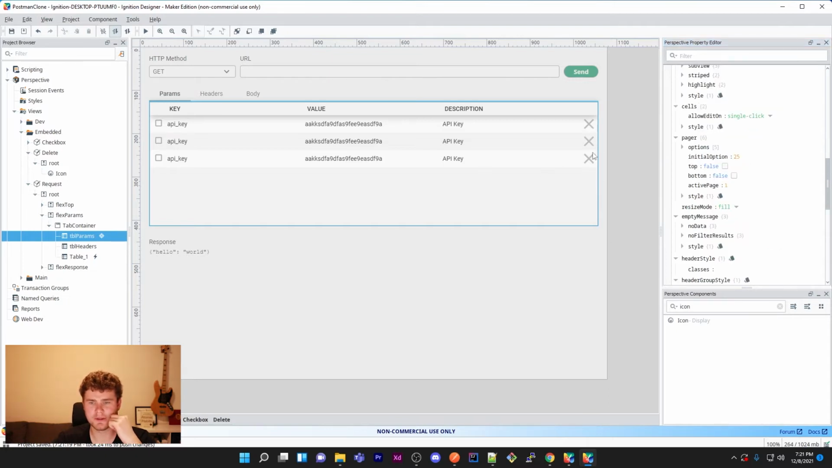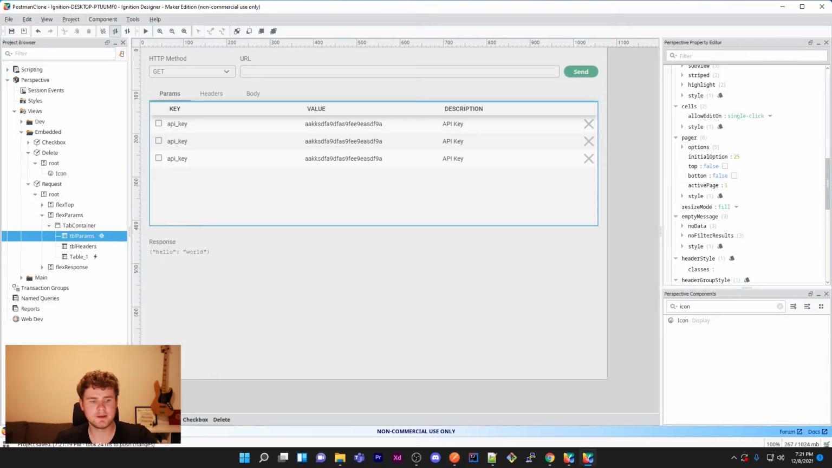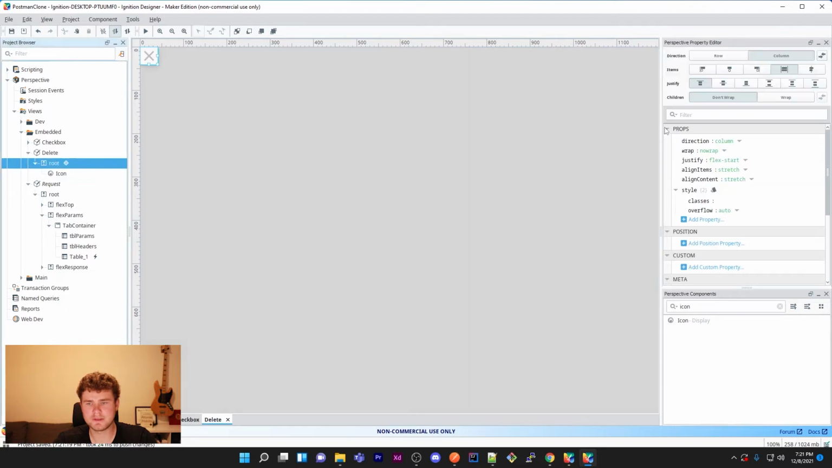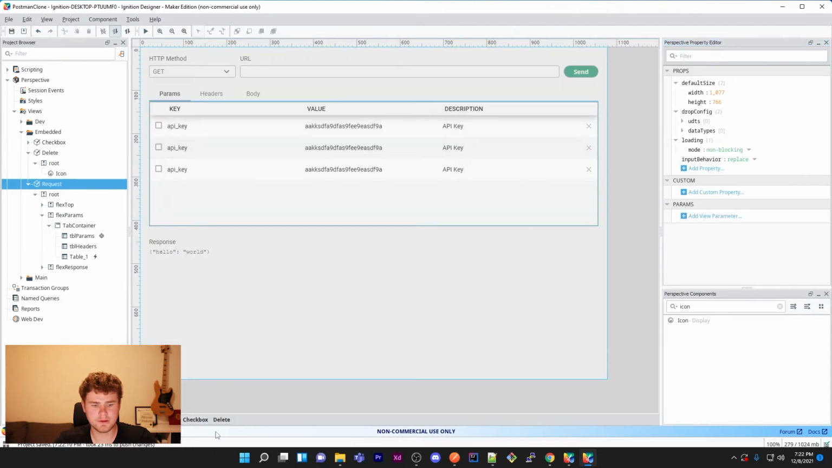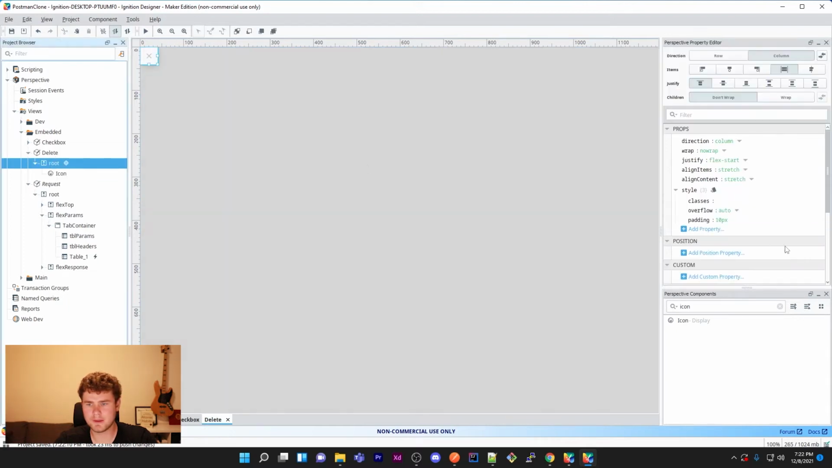I don't like the look of this big X. If you look in Postman, it's pretty tiny. So I'm going to go back to my delete view, and on the root container, I'm going to add padding. I'll add 10 pixels. Let's see how that looks. Let's go back to my request. It's a lot smaller. I could also add, so let me add maybe 12 pixels, and I think that'll be fine.